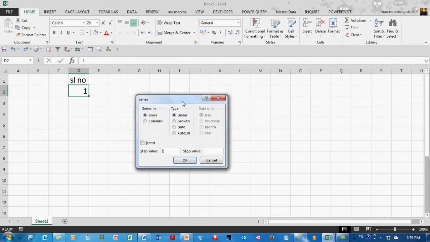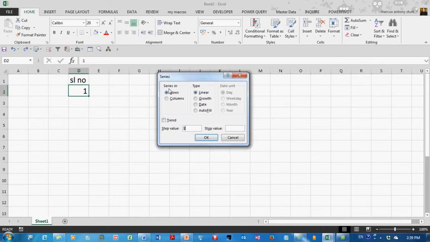So when I come to fill series, the first option that it's asking is how do you want your series to be filled in? Is it column wise, row wise? So let's say I want it to be filled in column wise.